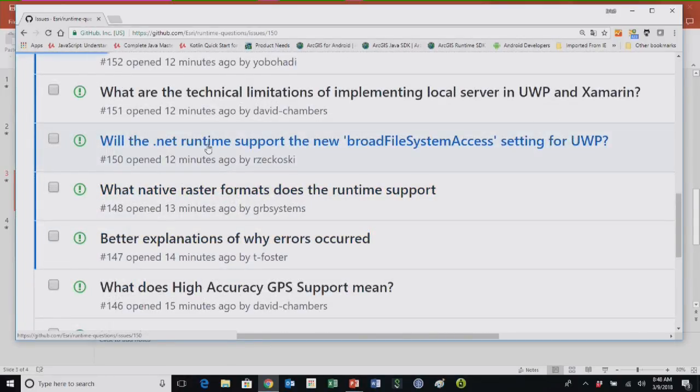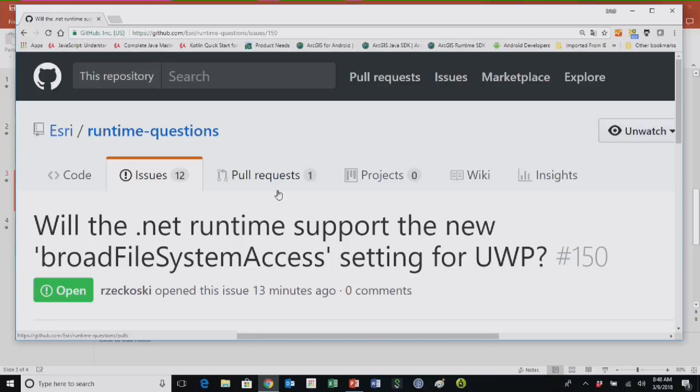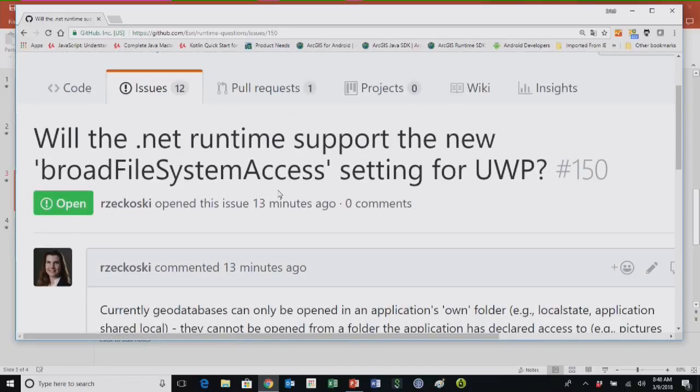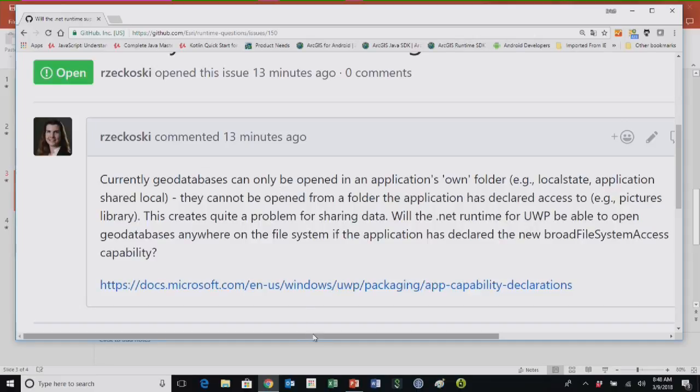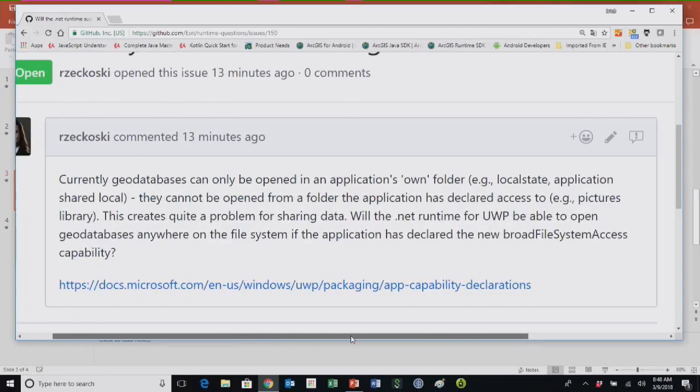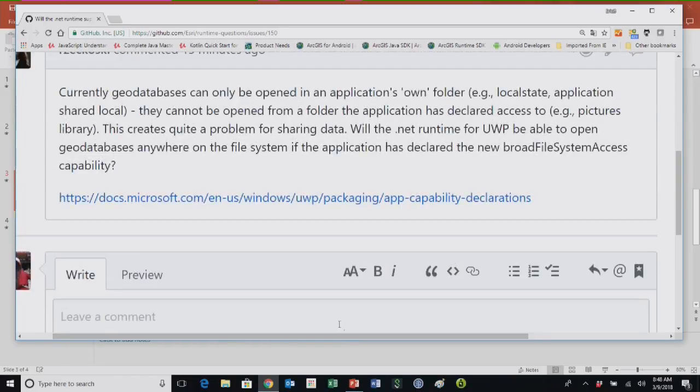Will the .NET Runtime support the new broad file system access setting for UWP? Yeah, it should. I honestly haven't had a chance to try it. I think it was released 2 weeks ago in the latest build. But from everything I see, it should definitely work, and if it doesn't, I will make sure to bring that back. This definitely helps with issues where you can't get access to data and have to copy it into the app folder just to read it. But beware: if you want to put it in the store, usually this capability is not allowed in the store.